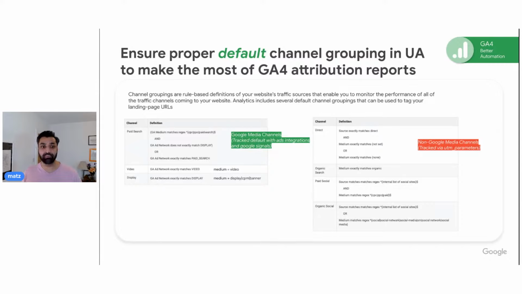But in general, your channels are grouped based on auto-tagging being in place. If you have that, it covers all of your Google Media channels, which is in green here on the slide. Anything that's not Google Media, you can track in Google Analytics. You just need to have the right channel parameters appended to it. If you have them in place, and this is just a quick dictionary, your reporting will flow correctly.